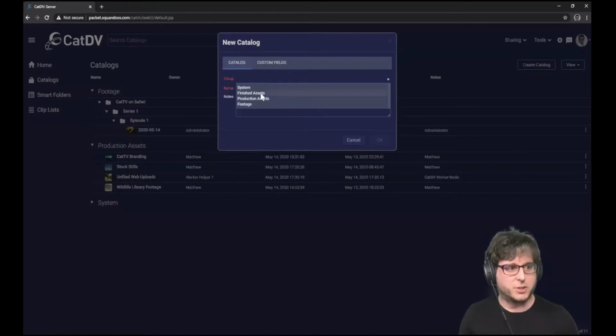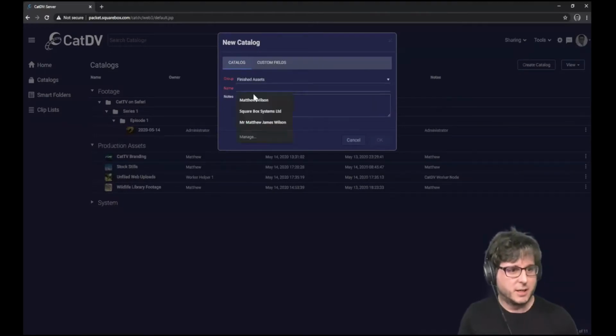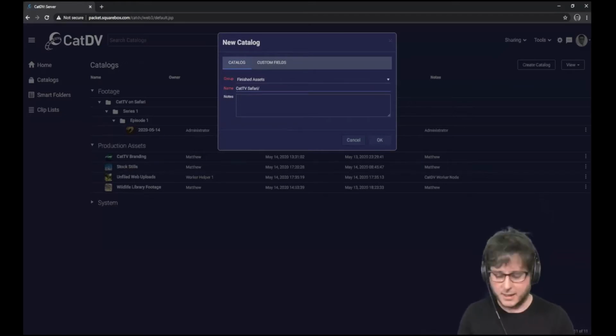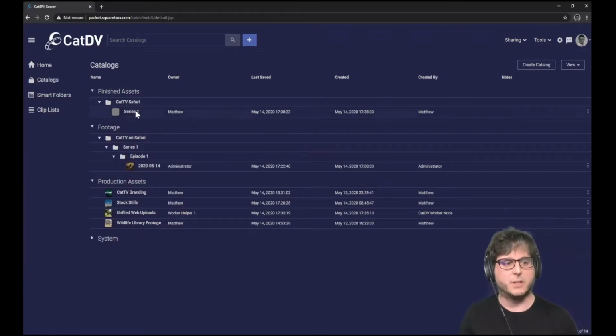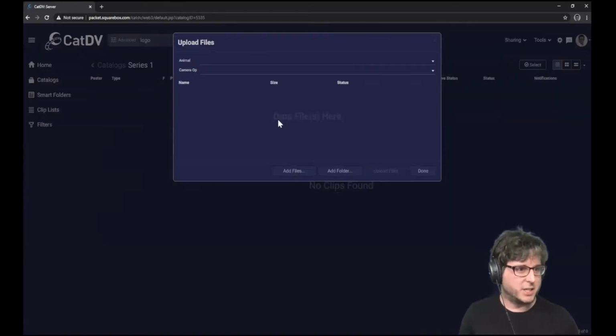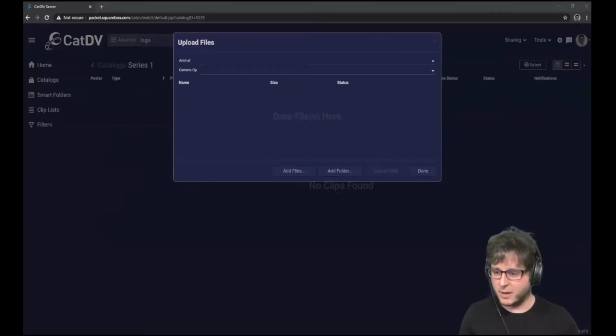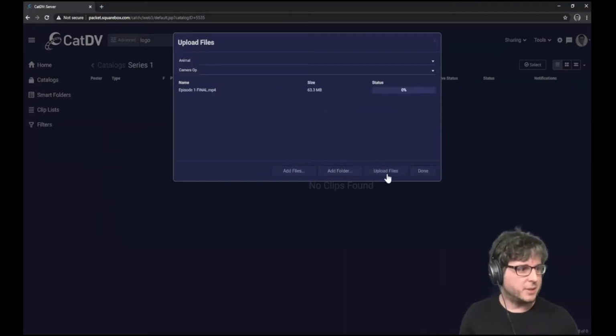And you'll see I've got a production group called Finished Assets. So I'm going to call this, what would we call it? CatDV Safari, Series 1. That'll be a good place for me to put my assets. So you'll see I've now got a new catalogue called Series 1 in Finished Assets. So I'm actually going to take that file that I rendered out from Premiere. I'm going to grab that, put it in there, and I'm going to upload that. So we're going to send that back to the CatDV system.